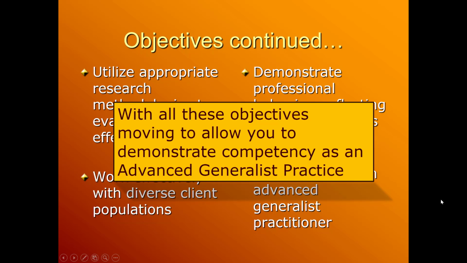All of these objectives together, plus many more, are going to create that opportunity so that you'll be able to demonstrate competency as an advanced generalist practitioner. Ultimately, that's what we need you to achieve so that when you are awarded the degree that you worked so hard to earn, we know that you're going to be competent as an entry-level, master's level prepared social worker. You'll be prepared to obtain your license and begin practice and growing from there.